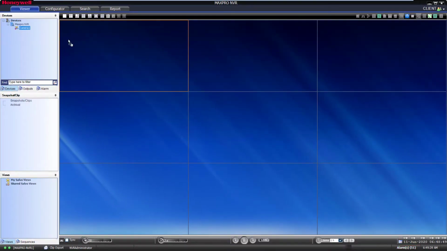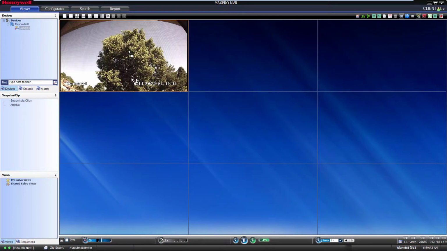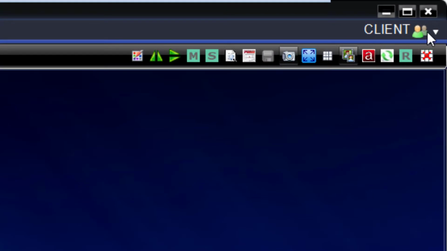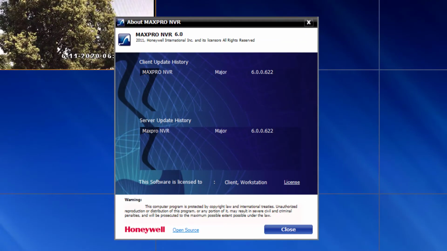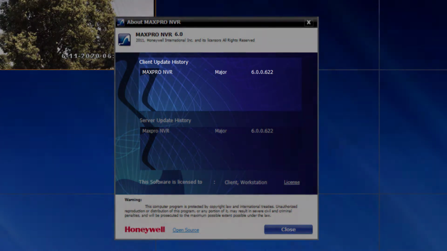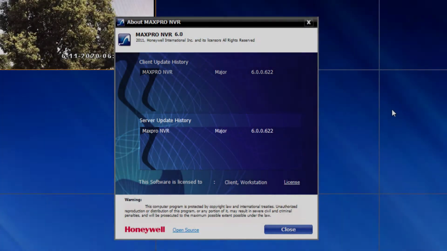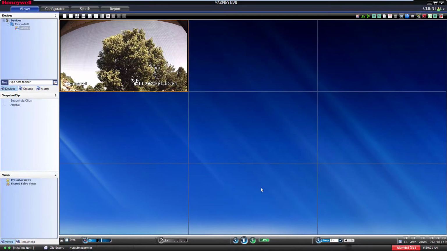Next, pull up the live feed of one of your cameras to ensure that your camera connections are working as well. Finally, it's also a good idea to check the About section in MAXPRO NVR and ensure that your client update history, as well as your server update history, match exactly. You have now installed the MAXPRO NVR Client software and remotely connected to your NVR.